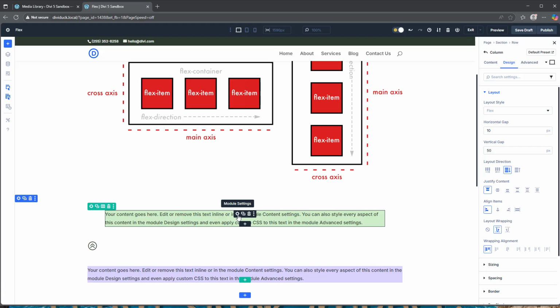Very important thing to remember. Otherwise, when you're making changes on your Flexbox in other places, it might not reflect when you're making those changes.